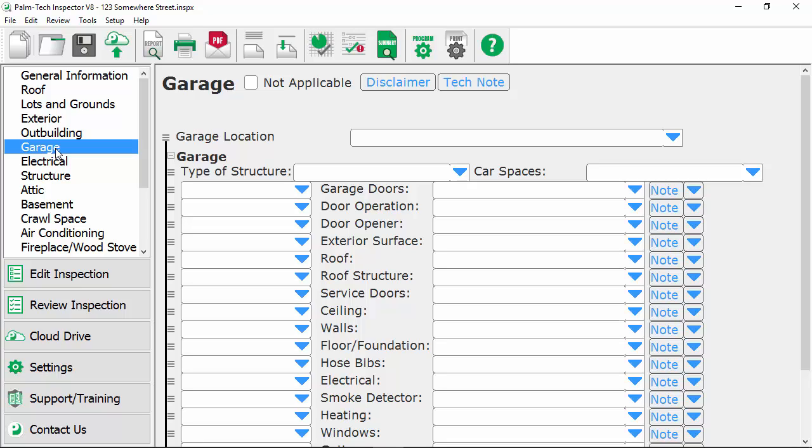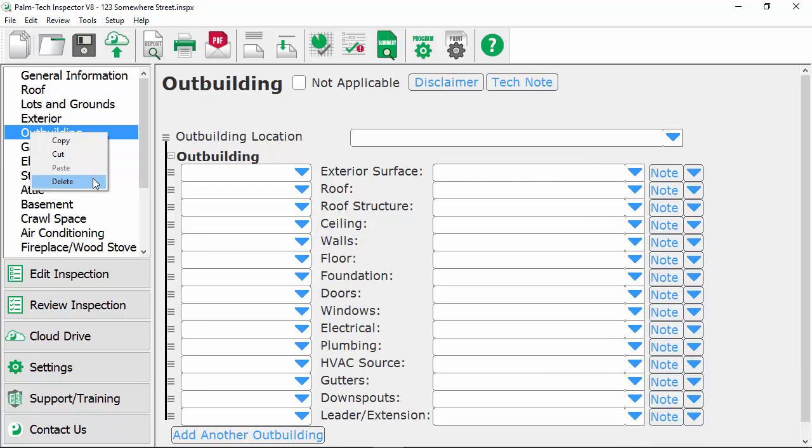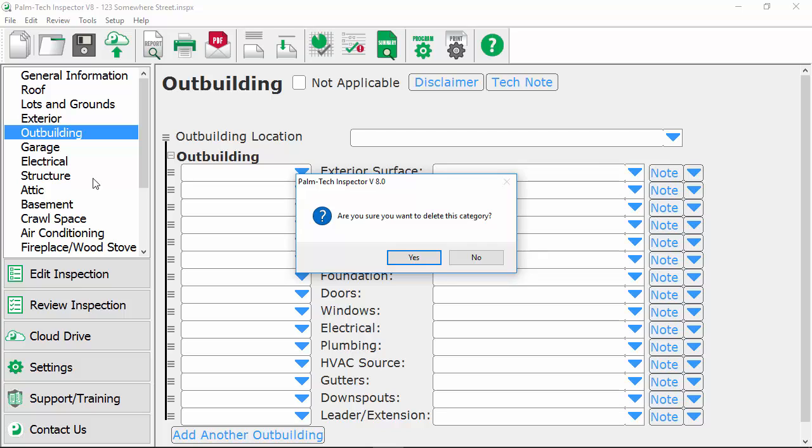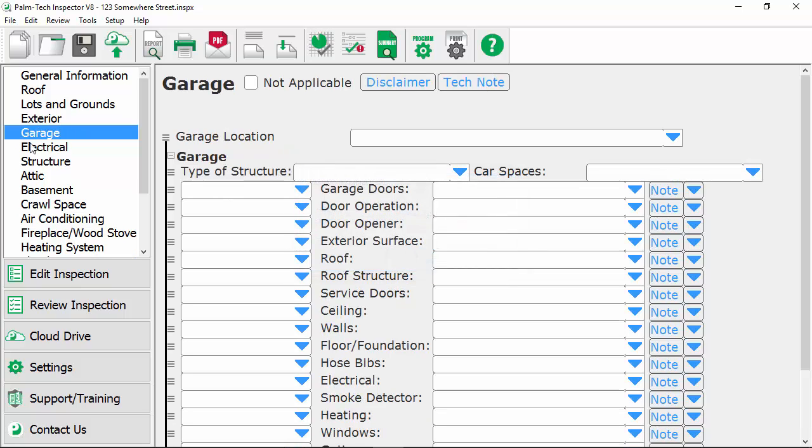You can also delete categories from an inspection that you don't need. So let's say you don't inspect outbuildings. To get rid of the outbuilding category, we simply need to right click on it and then select delete. When we click on delete, it asks us, are you sure you want to delete this category? We are, so we'll click on yes, and now that category's been removed.